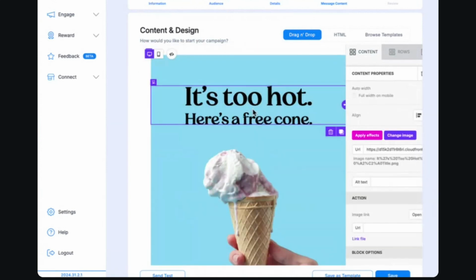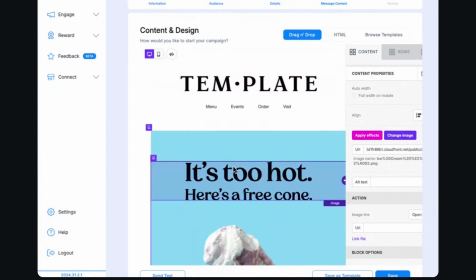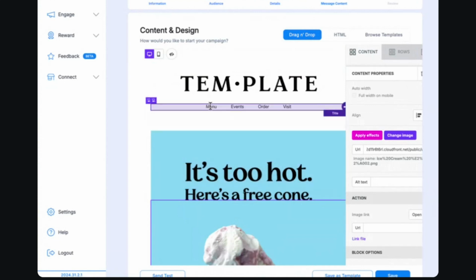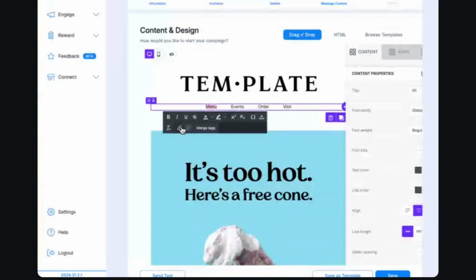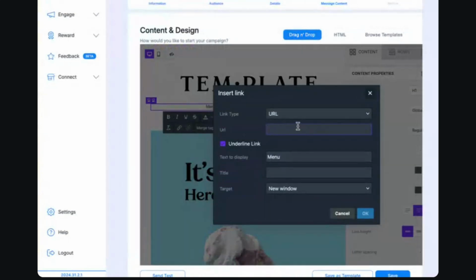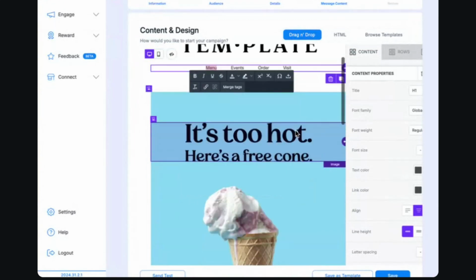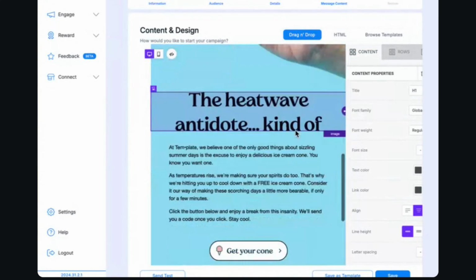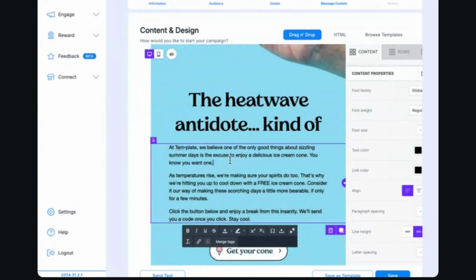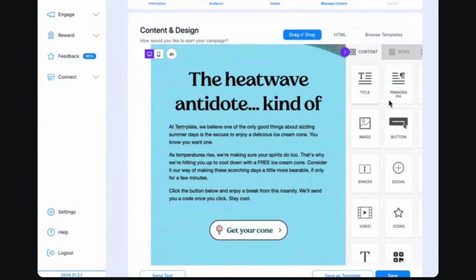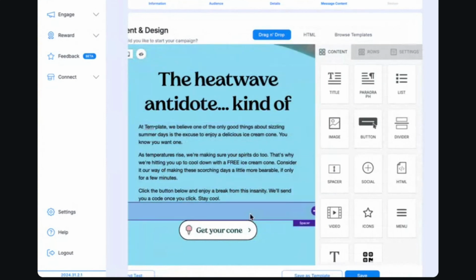So you can come in here and edit this text here. You just have to start typing. You can edit this image as well. So you can change this image out. You can add your logo, make it totally brand it for yourself. You can add links to these words here. So if you just highlight the menu link, you can click link your menu here, and that'll be clickable when someone receives this email. It'll go right to your menu. And then you can edit this text as needed. You can delete, add anything that you want. You can add any of the drag and drop blocks into this as well.